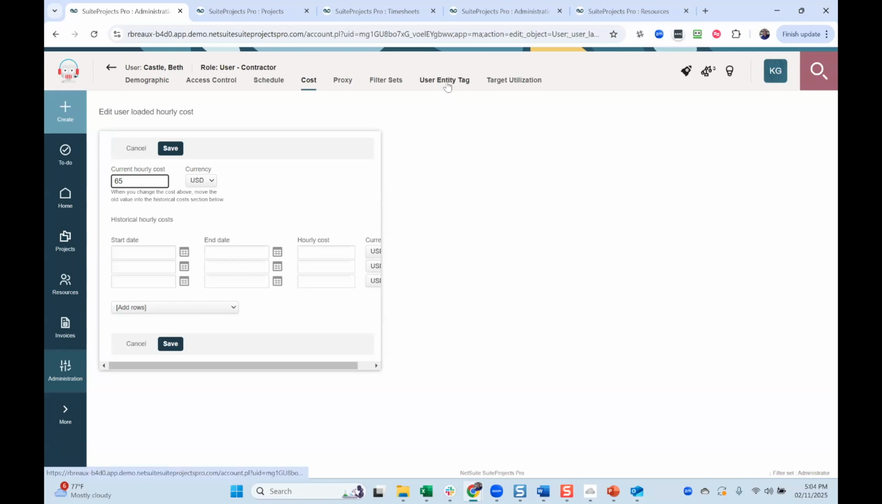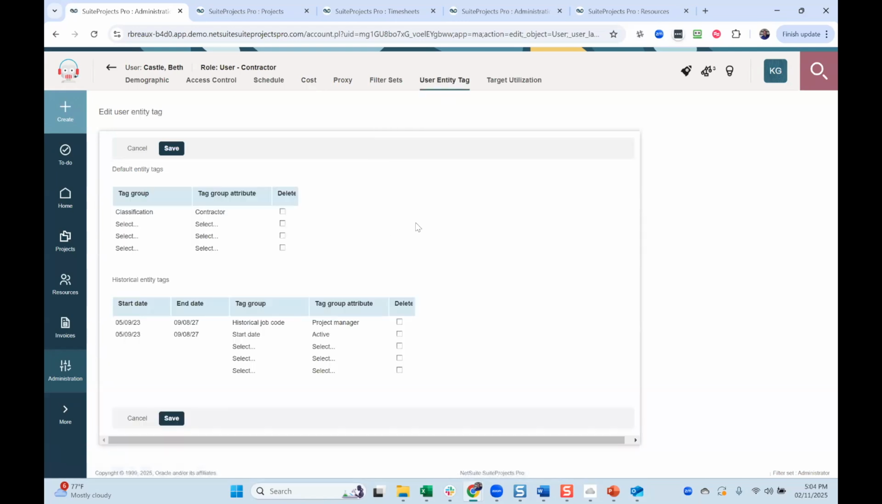So to do this you can use entity. And here you can mark the contractor with a classification of contractor and mark employees as employees. This gives you another filter for reports as well as searches in the resource module, which I'll show you in a moment. You can also track what dates they were an employee versus a contractor. So again, for more accurate reporting.